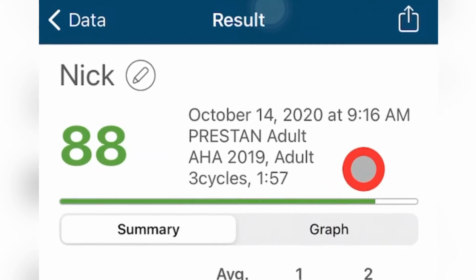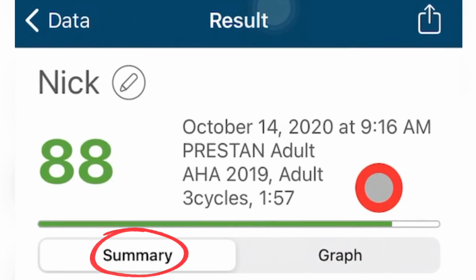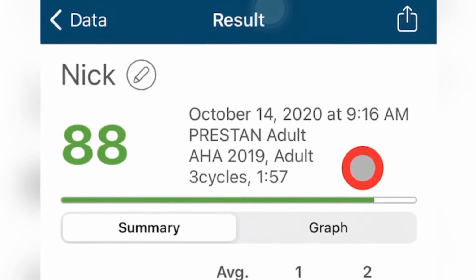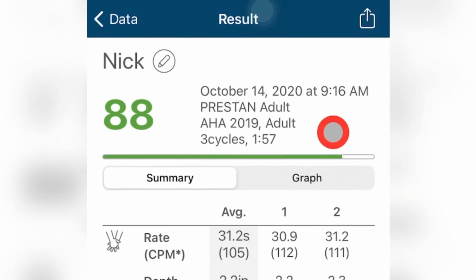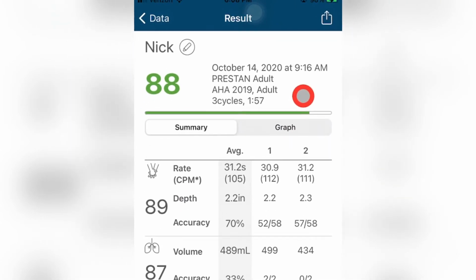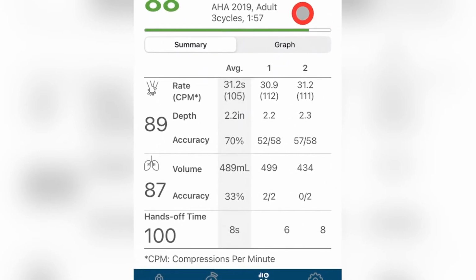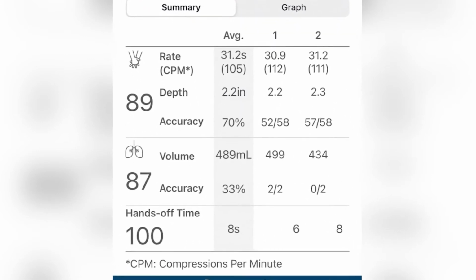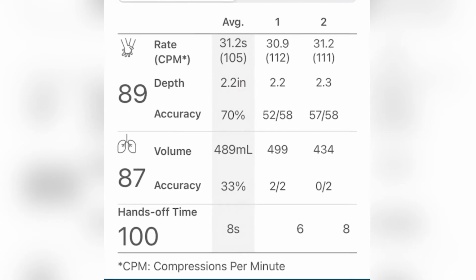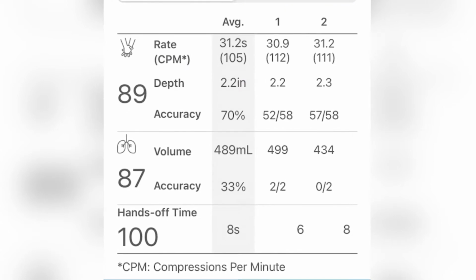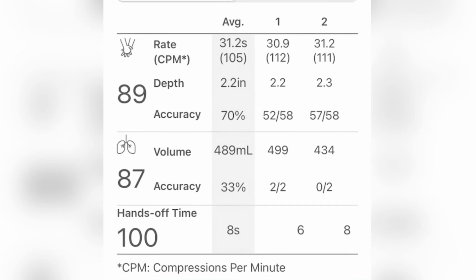Below this, there are two tabs: Summary and Graph. The Summary tab will provide a general synopsis of the training session. This includes data from all the categories collected, including compressions, ventilations, and hands-off time. Down the left-hand side of the screen, you will see each section has a category score. These category scores are combined, and are used to calculate the overall training score.